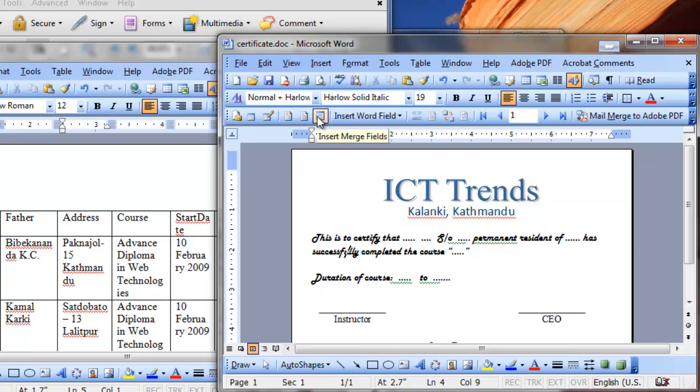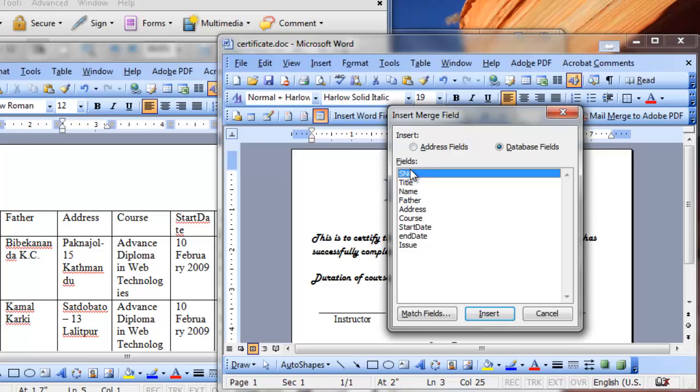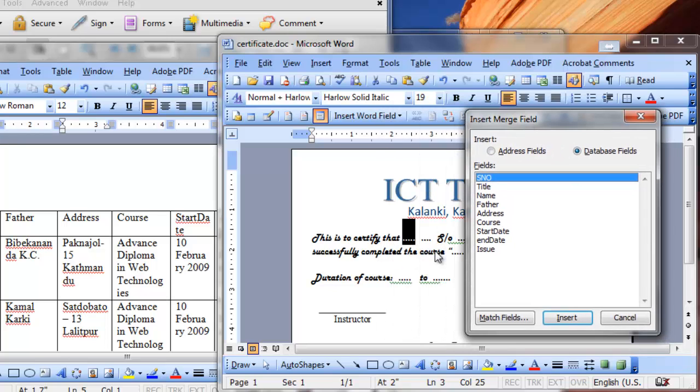And the next one is insert merge field. This is another important thing. Using this insert merge field, we will link this main document file with this data source file. So what you will do here is choose a place where you need the data from the other file to come in, and choose insert merge field. It will open a dialog box with all the table headings, the field names, on this list. And in our selection place here, this is to certify that Mr. Mrs. something, so this is a place for the title.